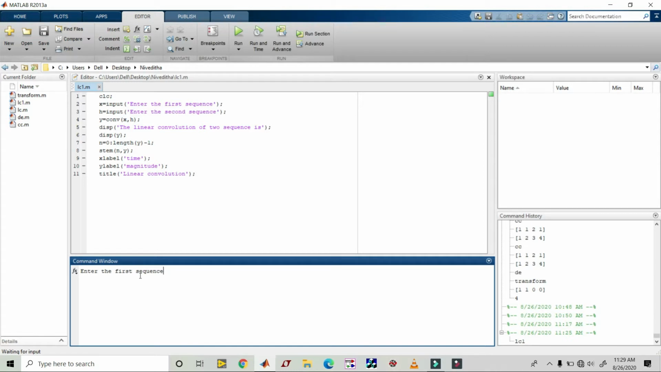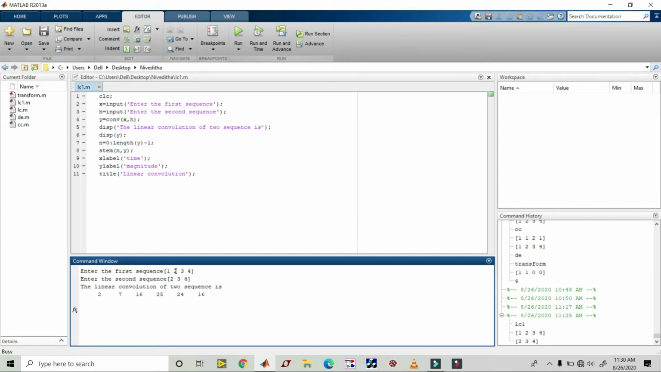Now, give the sequence. While entering the sequence, you need to enter it within square brackets. Open the square bracket, give the sequence. I'll give 1, 2. Either you can give a comma in between the values or you can give a space. 3 space 4. I'll close the bracket. Now I'll press enter. If you press enter, it will ask for the second sequence. See here, now we got the second input statement, that is, enter the second sequence in the command window. I'll type 2, 3, 4. Close the bracket. Now if you press enter, you'll get the convolution output. See here.